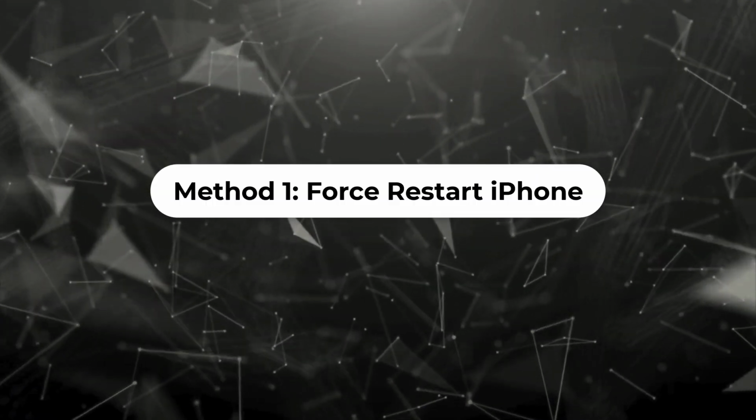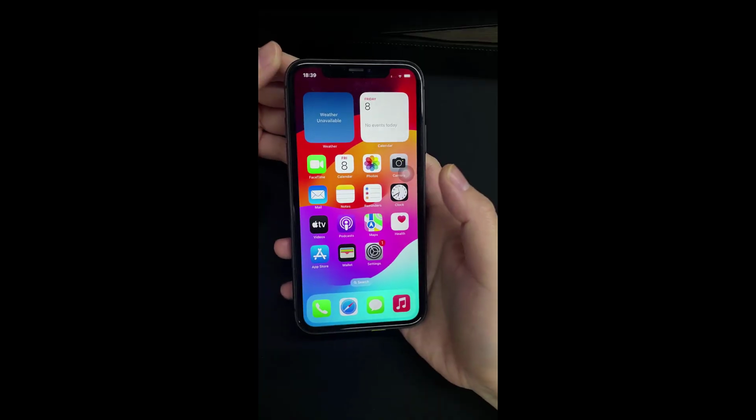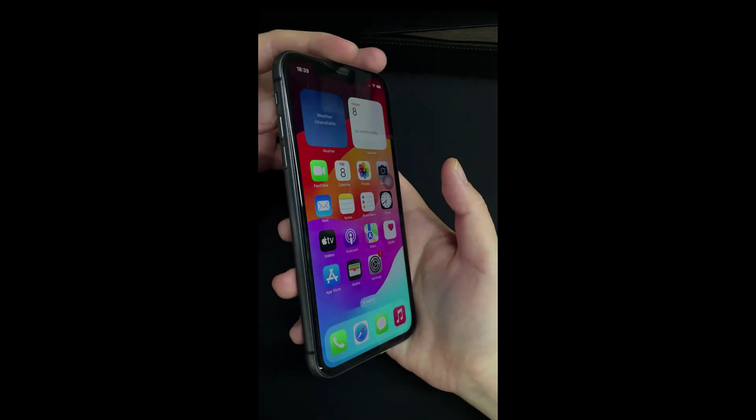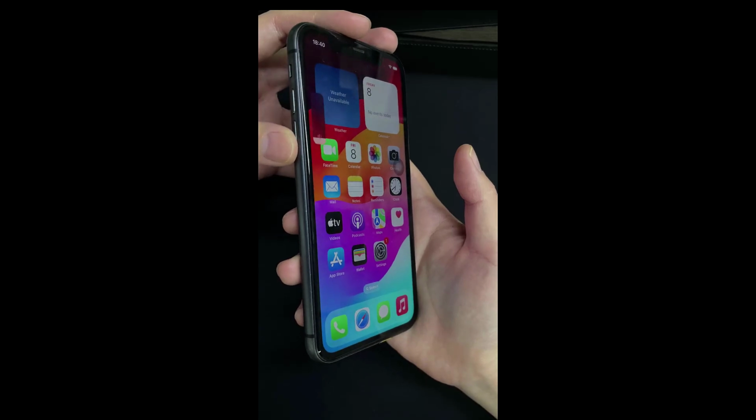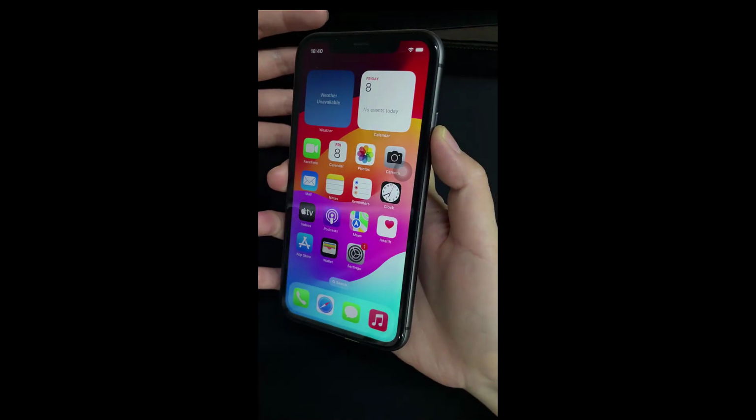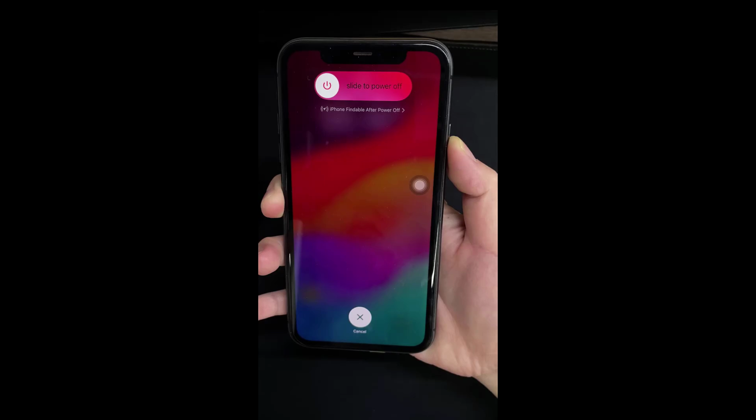Method 1. Force restart your iPhone. The first thing to try is a simple force restart. Quickly press the volume up button, quickly press volume down, and then press and hold the side button until you see the Apple logo screen.